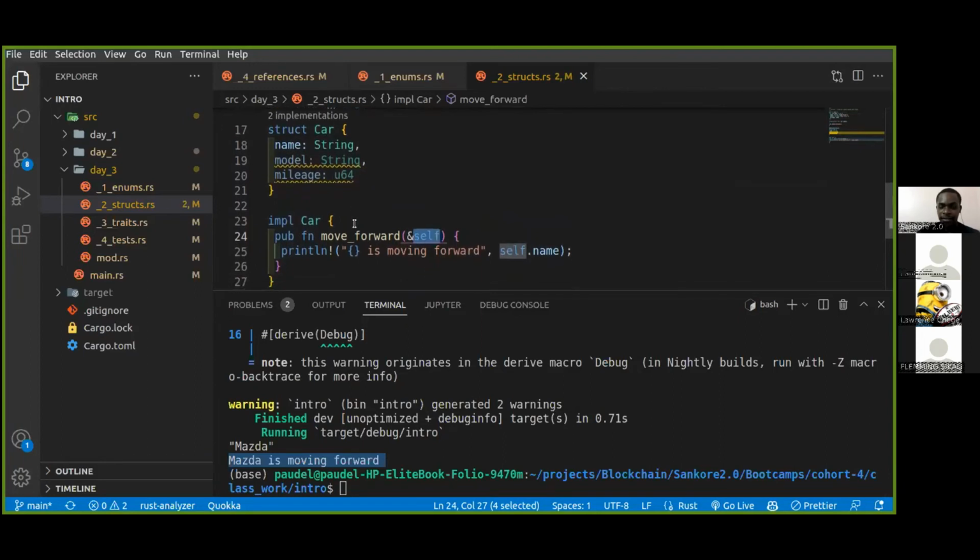Now, I just talked about the static methods, or methods that cannot be invoked through our car objects.